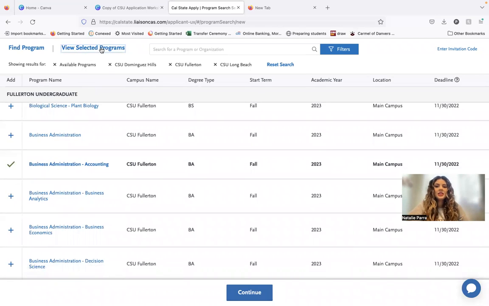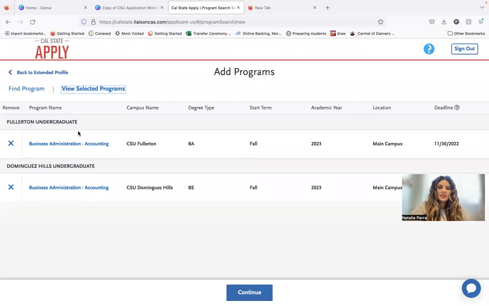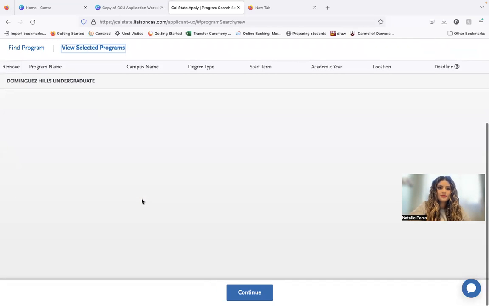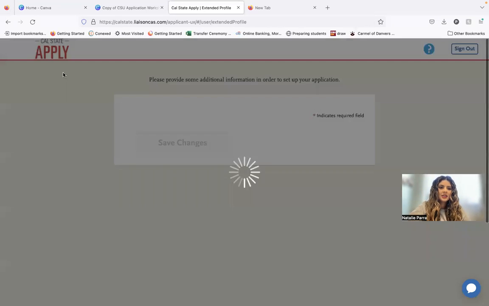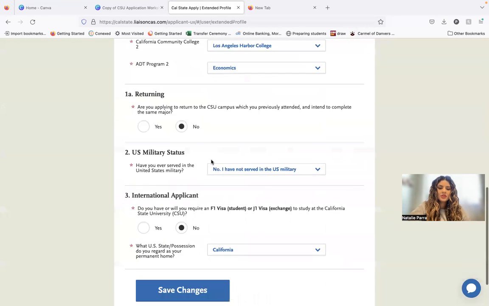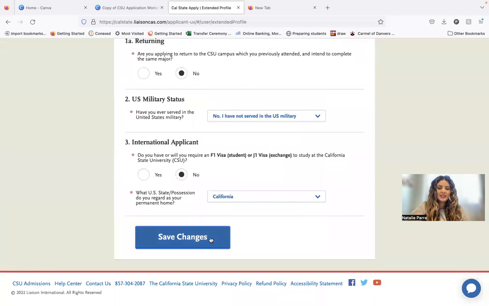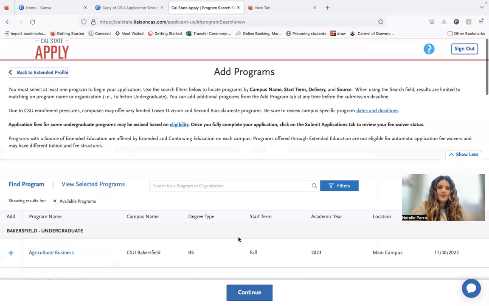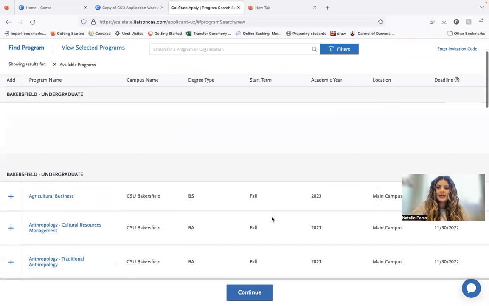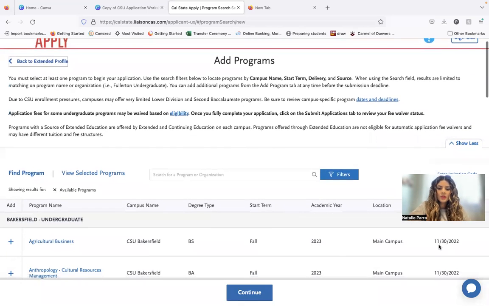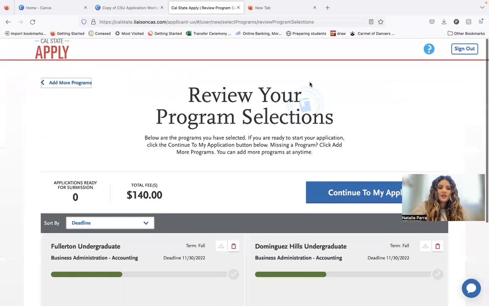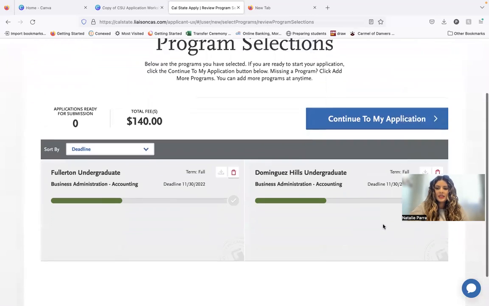So from there, I'm going to click view selected programs. And as you can see now, they appear here. Okay, back. Sorry, it's easy to go back and forth in this application. But I have the programs, right? And then there is a button right here that says continue. And now it'll show you I applied to Fullerton and Dominguez.